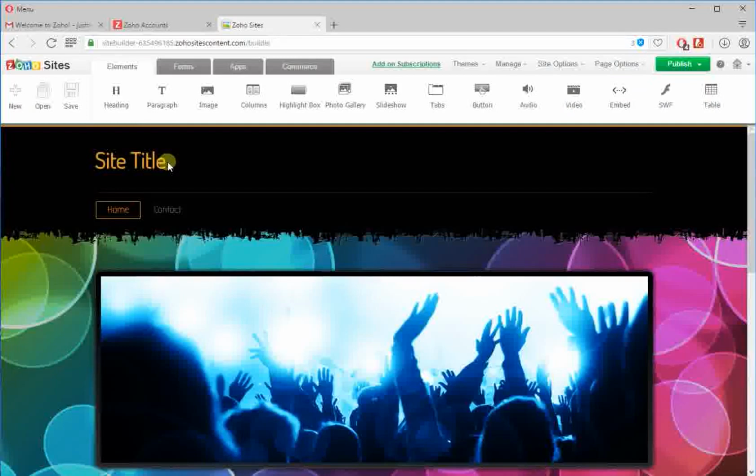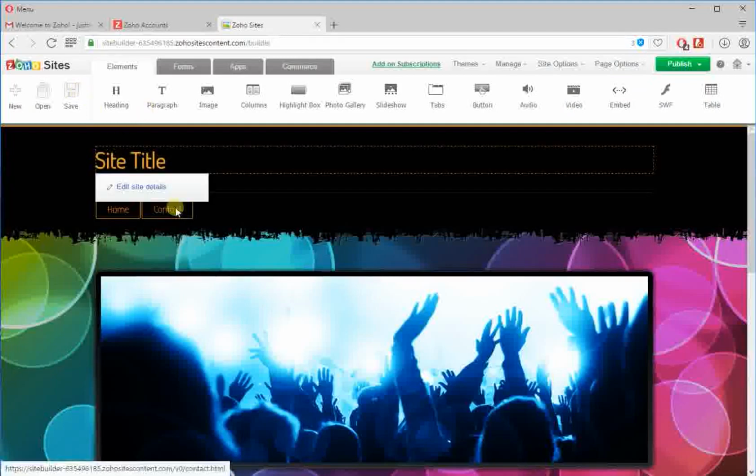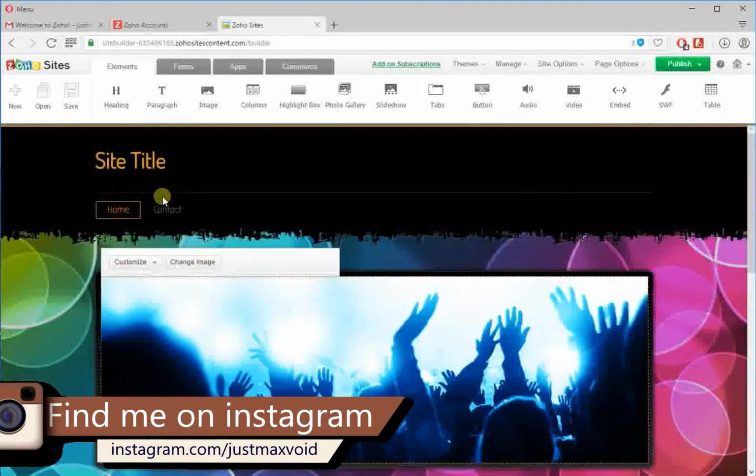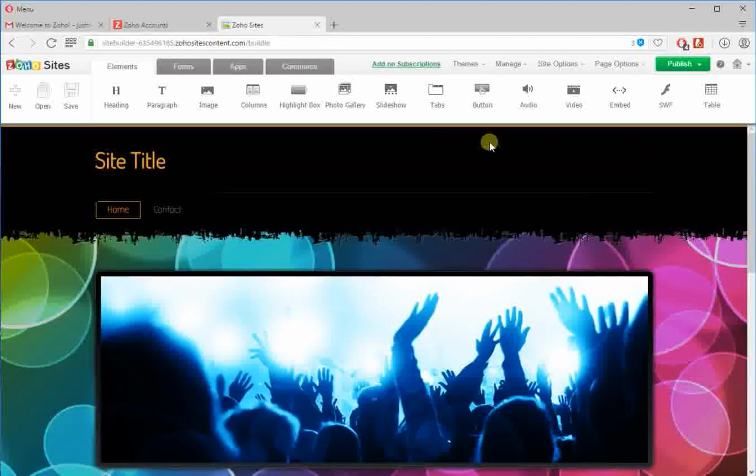Guys, now you will get a page like this. This is the Zoho site builder. Here you can edit your website and maintain it and update it. After you have done updating your website, you just need to click on this.